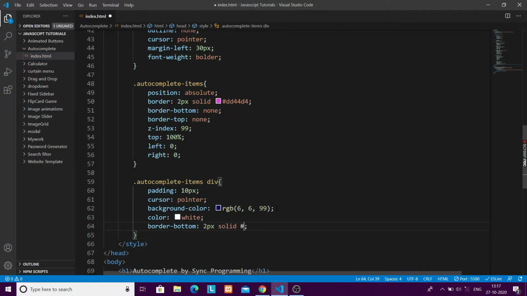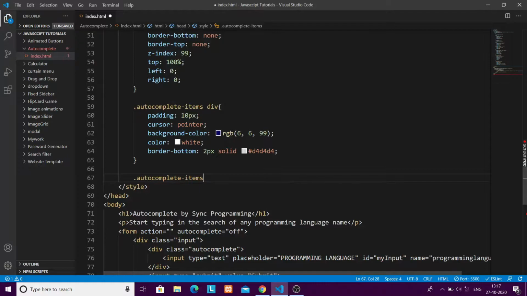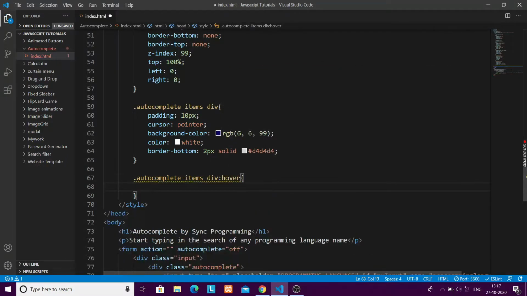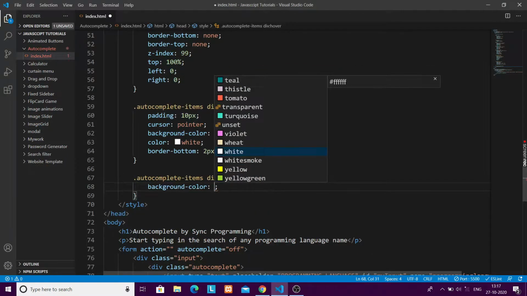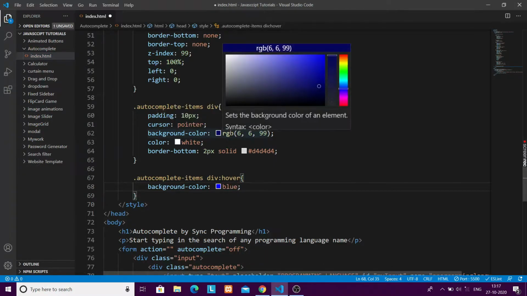It will have div color should be white, border bottom should be 2 pixel solid, a little gray color. Autocomplete items div hover: when someone hovers, I will change the background color to blue, just like that, a little darker blue. Yes.